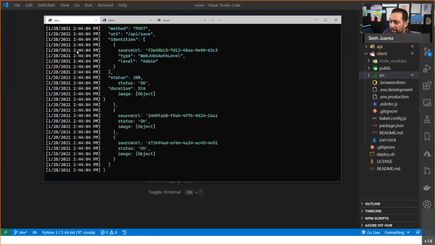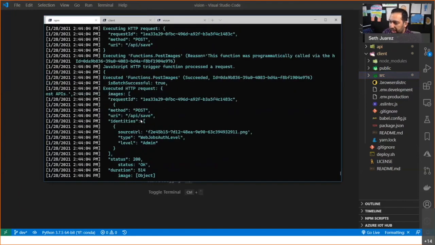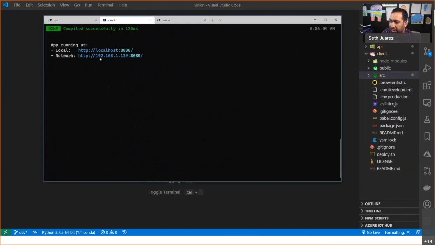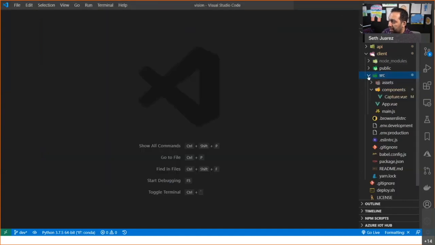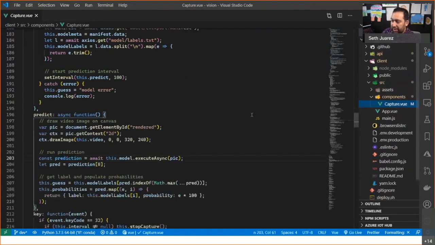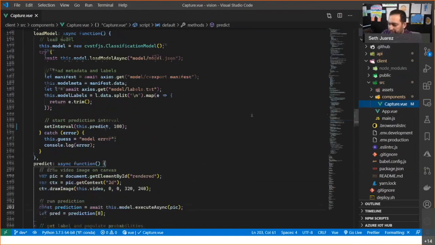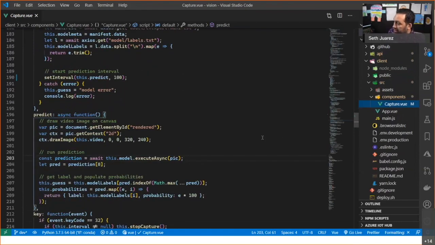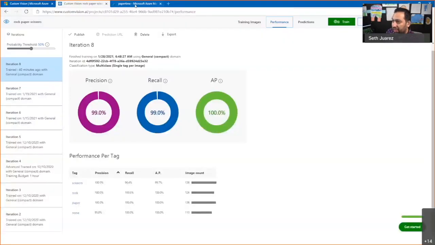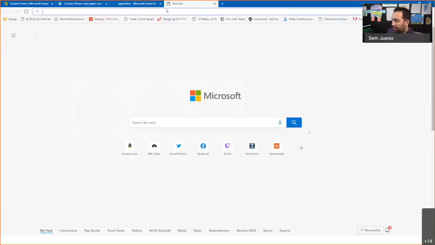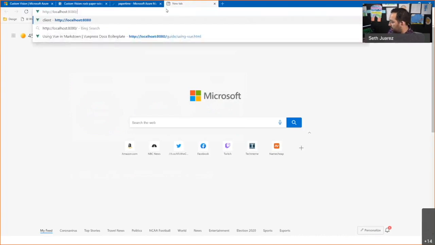So here I'm running the back end. This is me doing the test. And here is the front end that's running. So I'm going to copy that. By the way, the front end is here. It's a Vue application. You can see it's all here. It's something that I wrote. It's free, homegrown, artisanal. And what I'm going to do is open up a browser and put this up.